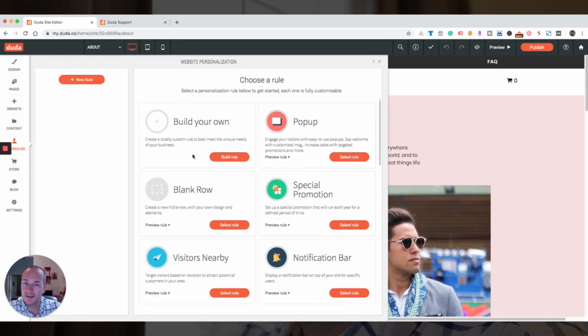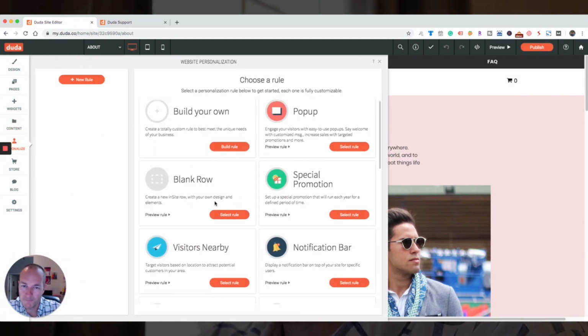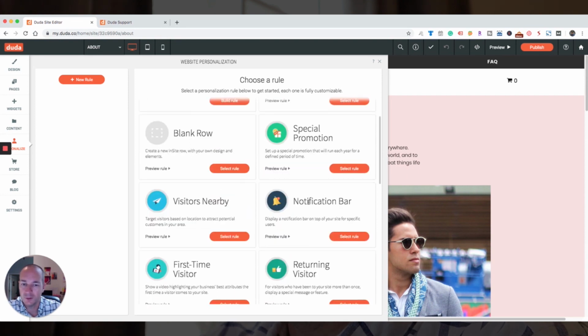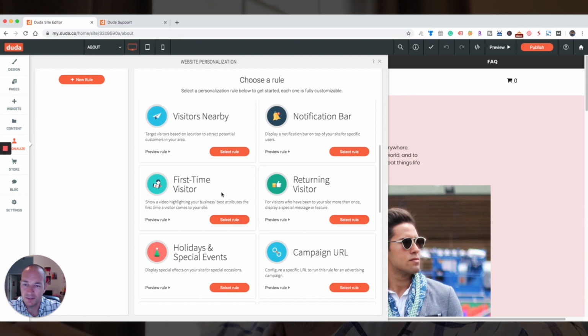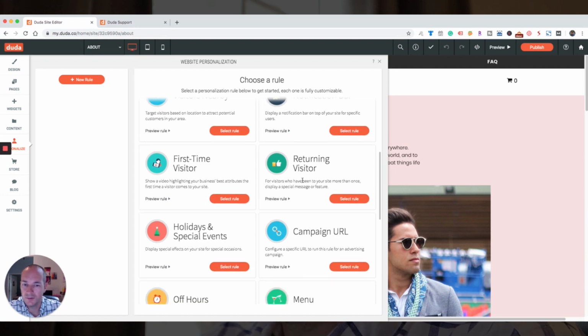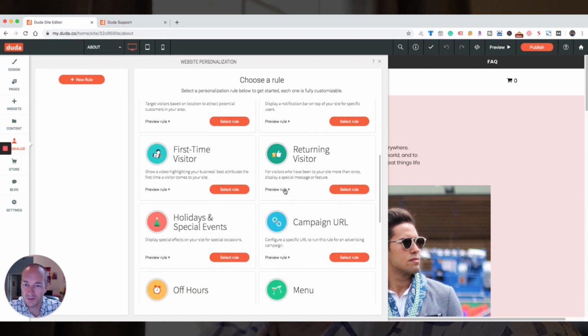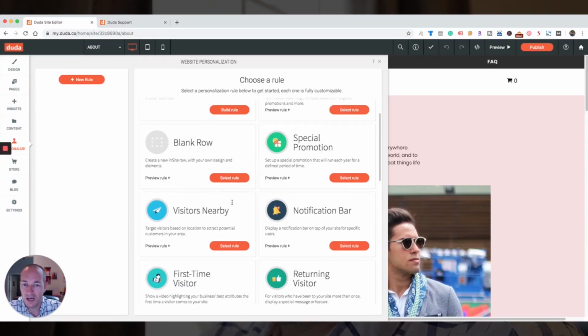Personalization. This is a great way to create pop-ups, notification bars, banners, holiday promotions, trying to send something to your first-time visitor, like a newsletter sign up, or a coupon for a returning visitor. It's a nice way to target certain people for certain reasons. And one of the ways I've done it commonly is with a notification bar at the top of the page, because pop-ups can be a little intrusive.